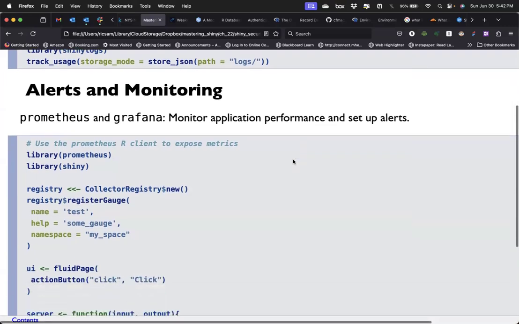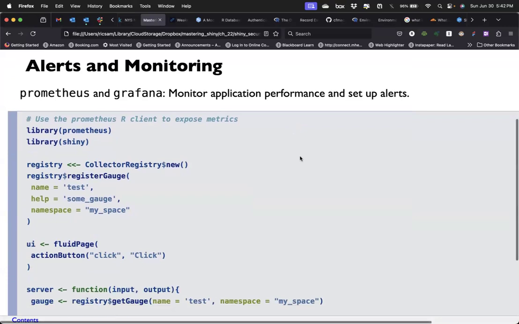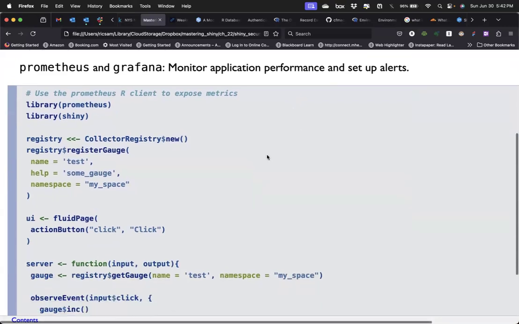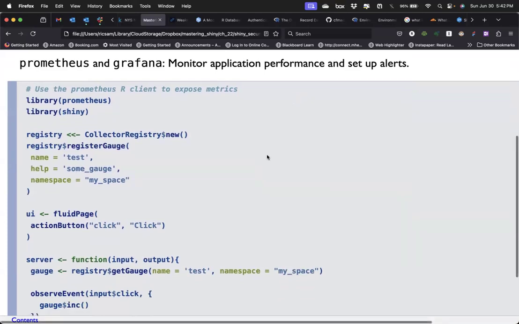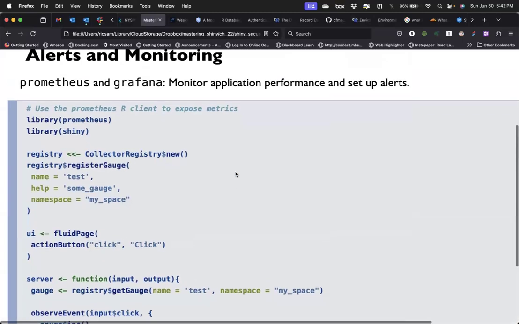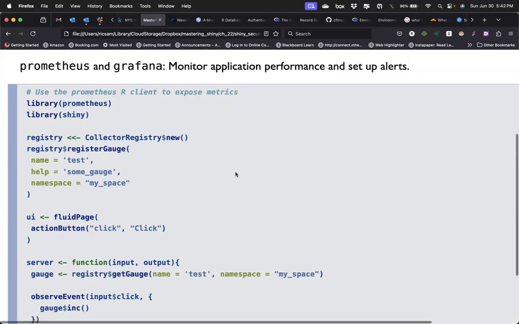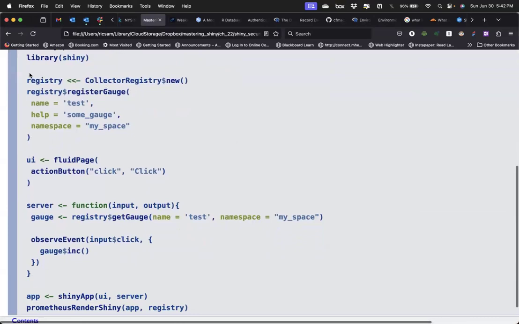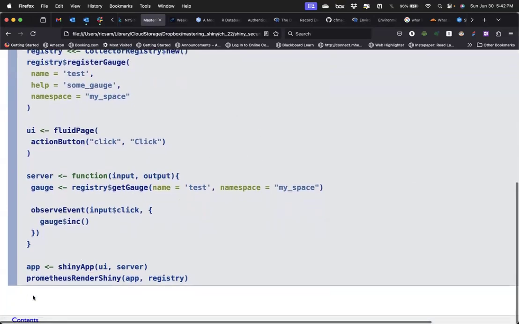And for alerts and monitoring, you have this package called Prometheus and also Grafana. Prometheus was really interesting. Okay, this is not the script that the chatbot gave me. The chatbot gave me a very simple script, but this script I took from their website. So the Prometheus, what it's going to do is give you some performance metrics, and also you have the ability to set up some alerts. So this is kind of a template of what your Shiny app could look like.